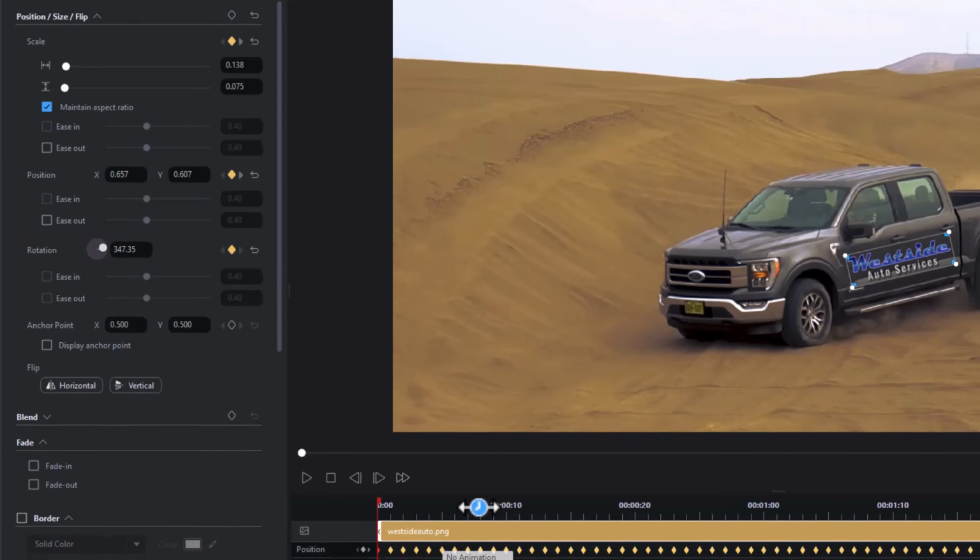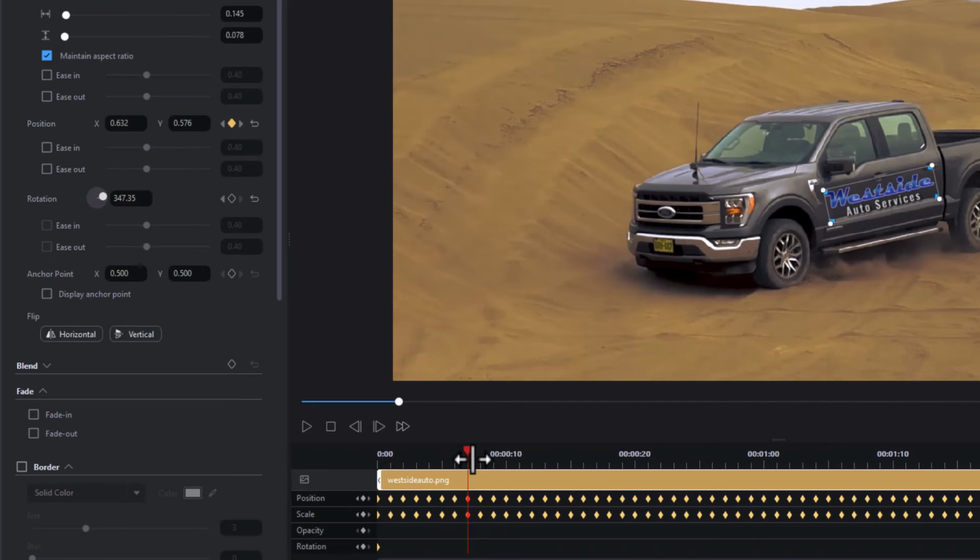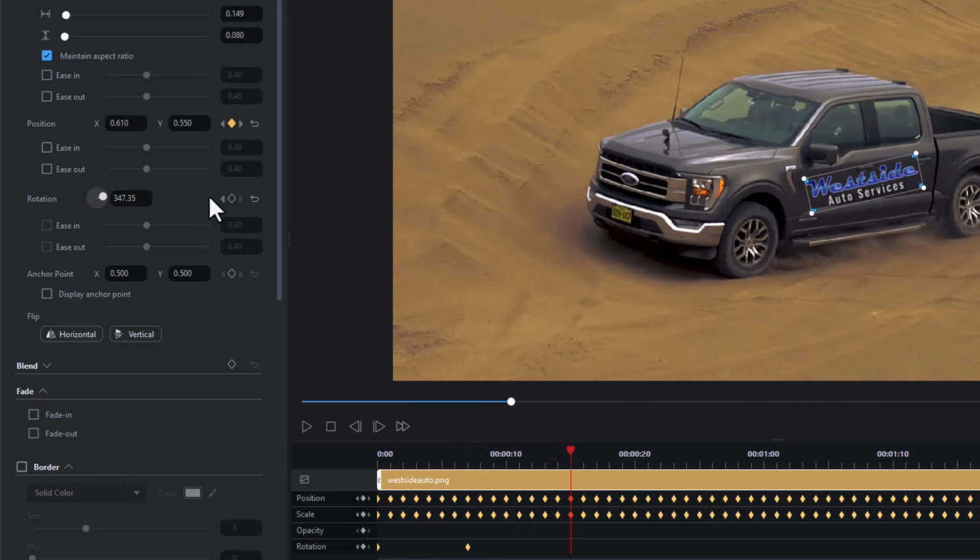Now, I don't want to track every frame because that would be jerky. So I'll move ahead just a number of frames and see if that seems to be what I want. I like that one there. That's good. I'm going to just set a keyframe. Don't have to. I'll click over here. Now the rotation's off a bit.